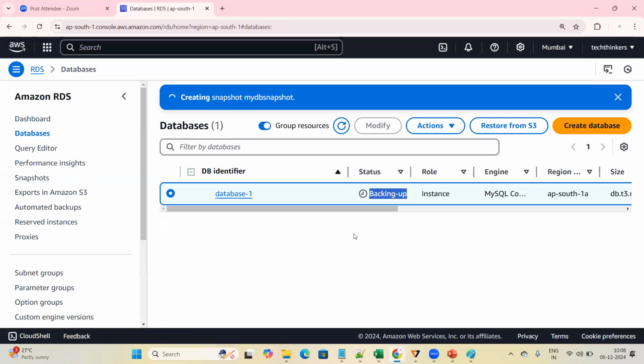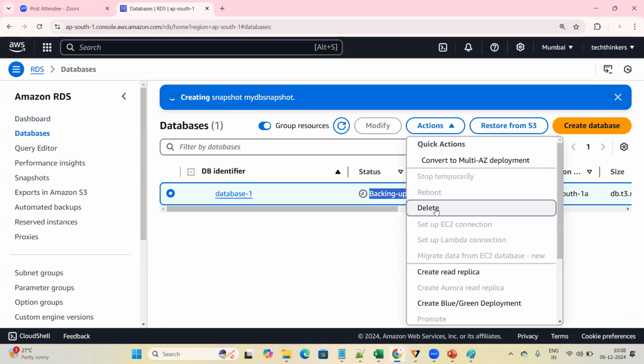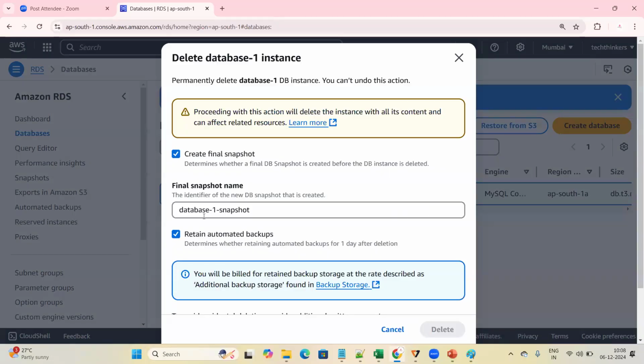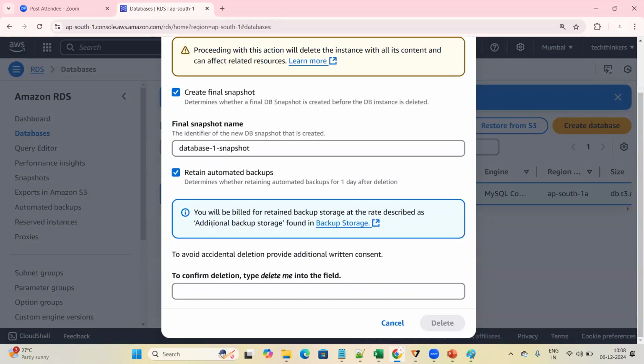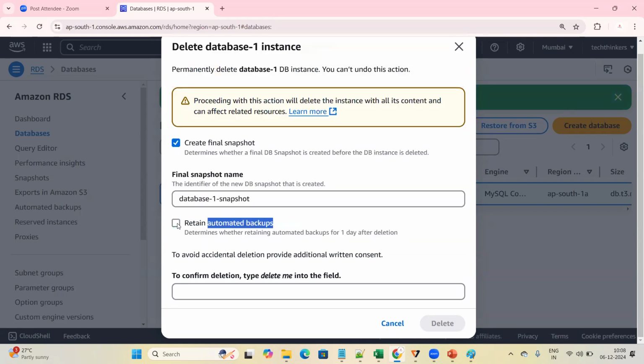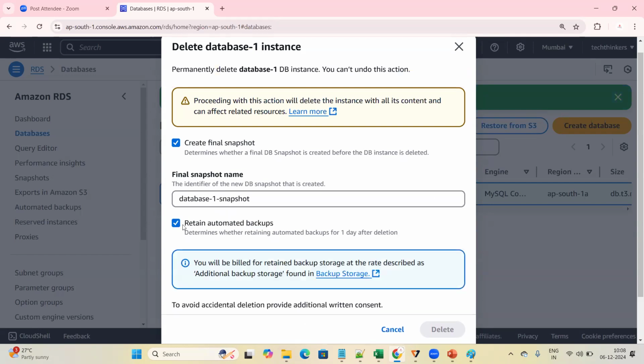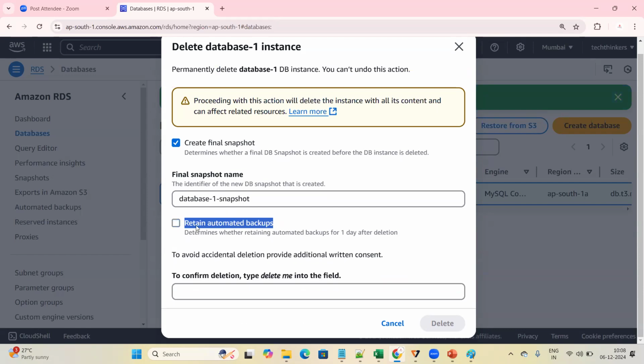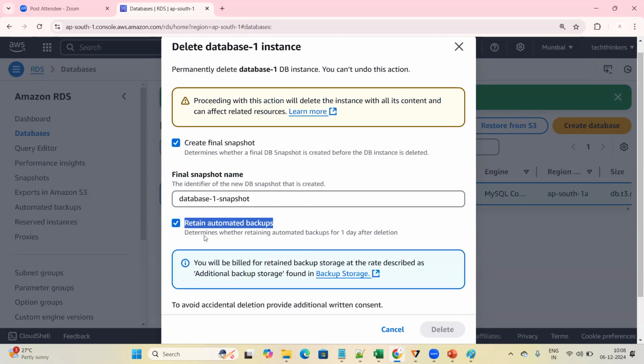What I'm trying to say is, if I am going to delete this database intentionally, you have an option here. By default, the automated backups will also be deleted. If you want to keep the automated backups, unselect this option. We have an option here to retain the automated backups. You can select this one, and then your automated backups will also be there.